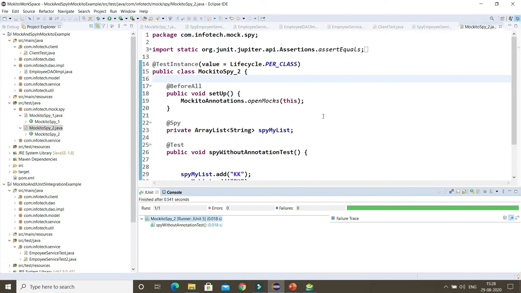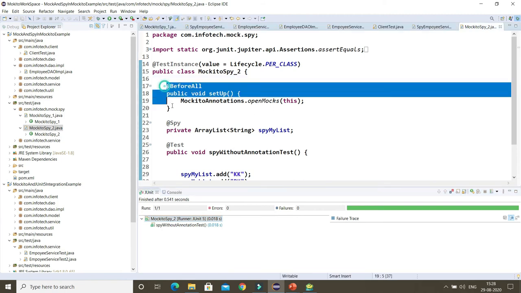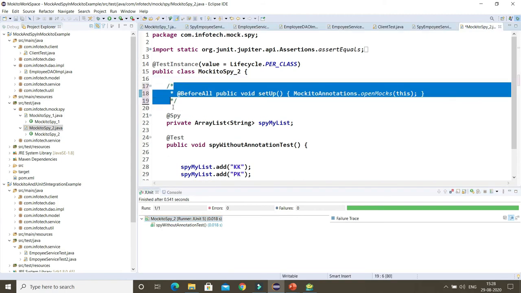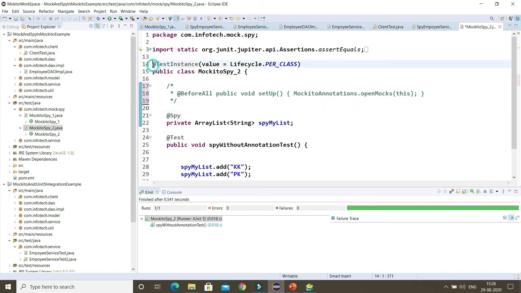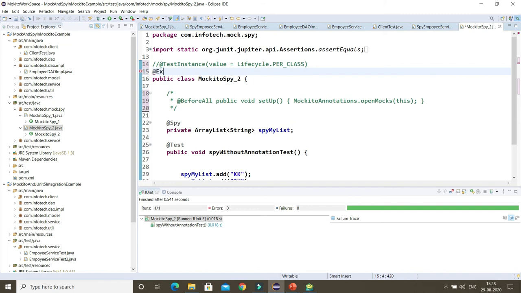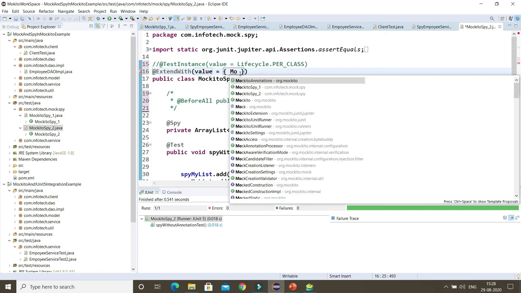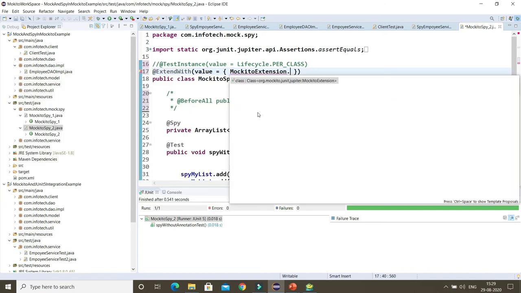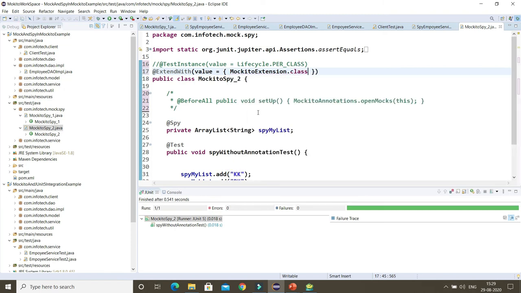But there is another approach to enable annotations in Mockito. So if you don't want to do this, comment this, even comment this one as well. You just need to annotate the class with @ExtendWith. If you are using Mockito with JUnit 5, then ExtendWith, and here you need to pass MockitoExtension.class, and that's it. Now all the annotations in Mockito are enabled. If I run, then they should run perfectly fine, right? So it is running perfectly fine.